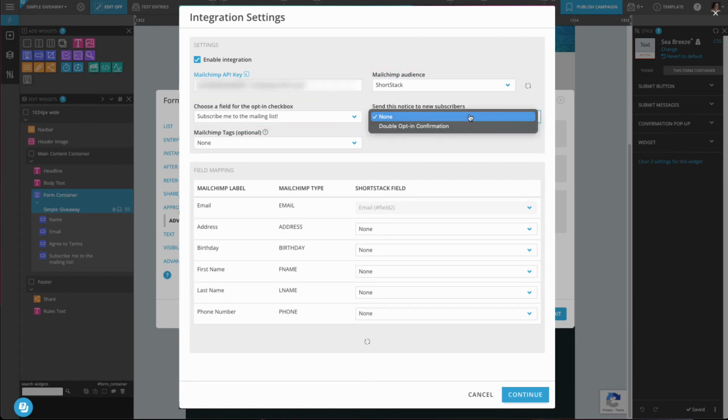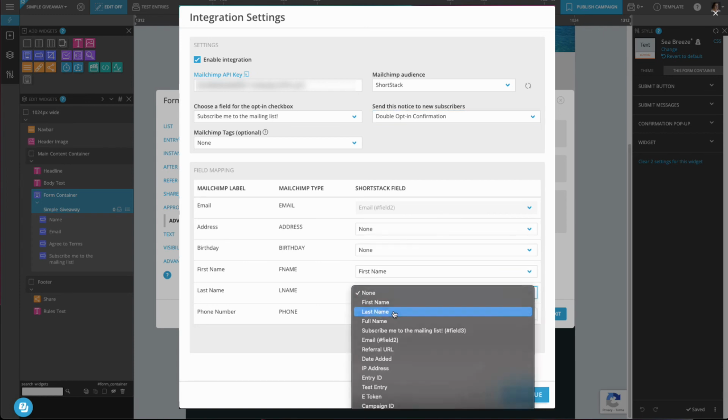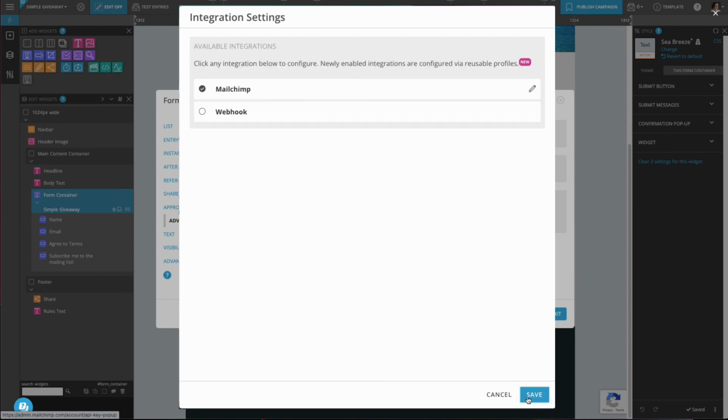If you have a new subscriber autoresponder set up in Mailchimp, you can click here to select it. Lastly, map the fields in the form so the data for each new contact is recorded in Mailchimp correctly. When you're done, click Continue and Save.